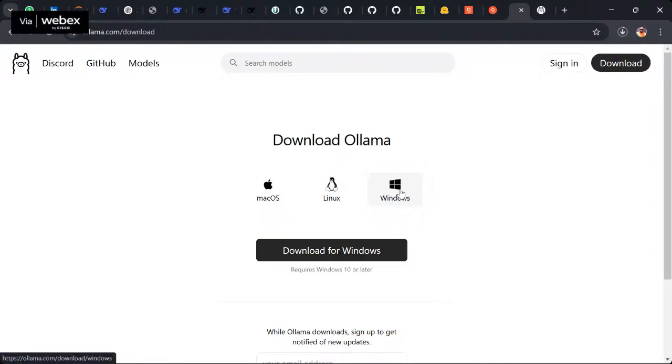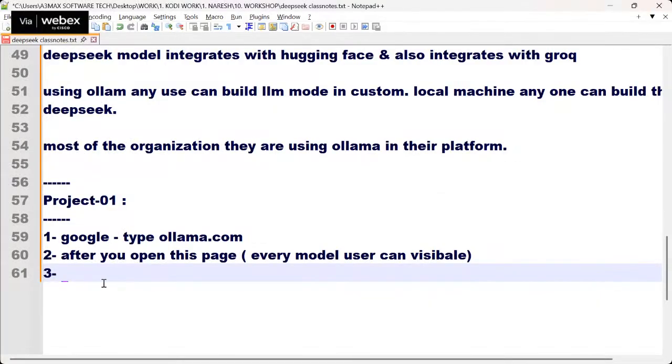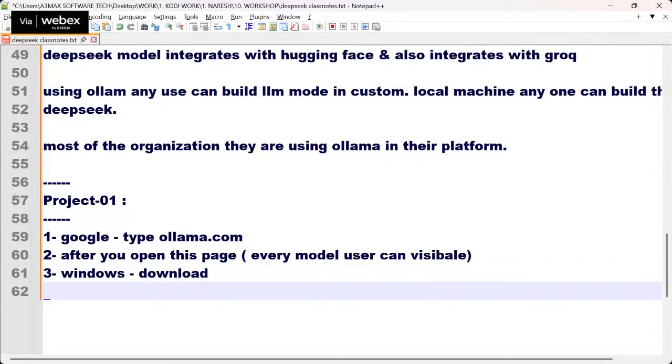If you have a Windows laptop, select this and download. If your laptop is Linux, click on Linux and download. If your laptop is Mac, just click on it and download. My laptop is Windows, and I know many of my users just have Windows laptops, so select Windows and then download. And the fourth option. Are you following me one by one?